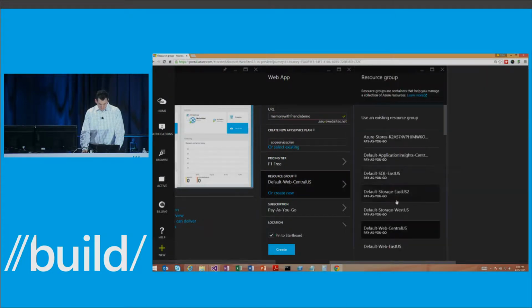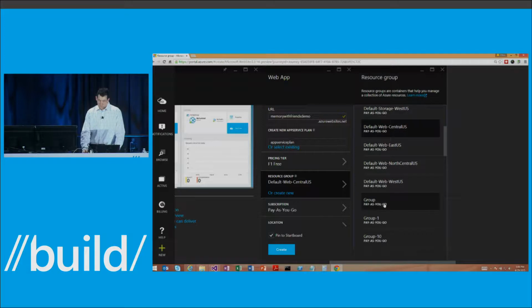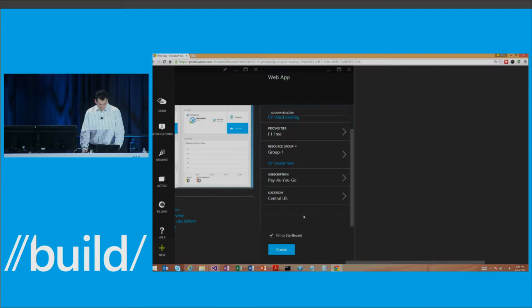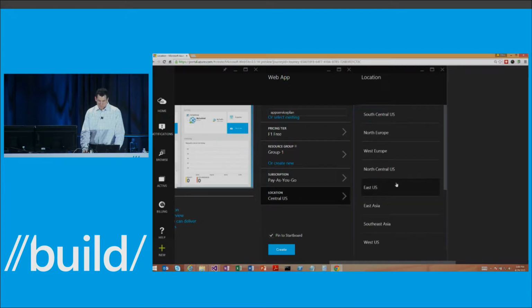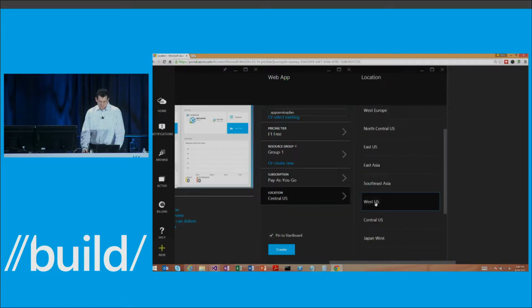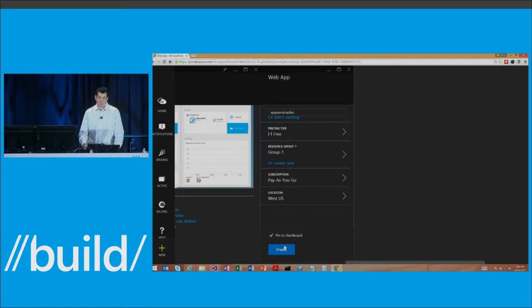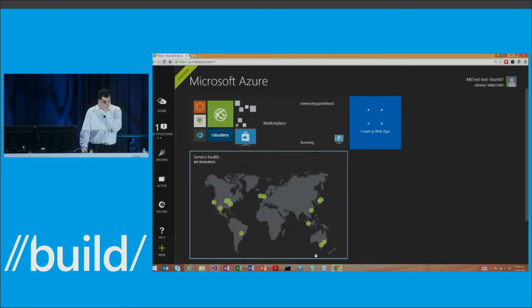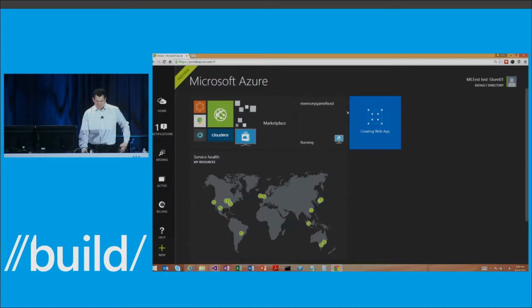I'll choose a resource group, which is associated with my subscription payment ID, which I talked about earlier. This is group 1, which is in West US. And I will choose the location to deploy this website in West US. So let's just assume we have a lot of customers, or all of us are going to play it. We want to have the best performance. We'll create it here. While this is creating, it doesn't take more than a few minutes to actually do that.